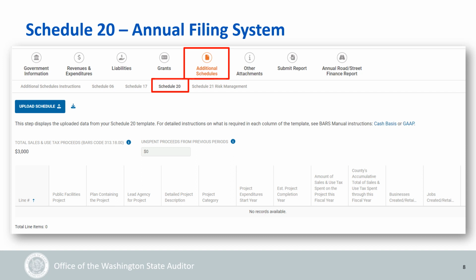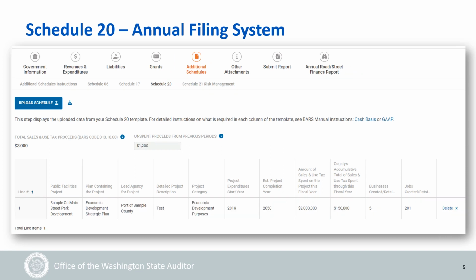Now that we have reviewed the template, let's go over how this is uploaded into the filing system. You will find the Schedule 20 step within the Additional Schedules module. Since we already know which counties are required to complete this schedule, the step will already be generated when you create your report. You will click the blue Upload Schedule button, which will open a pop-up window for you to import the completed Schedule 20 Excel file.